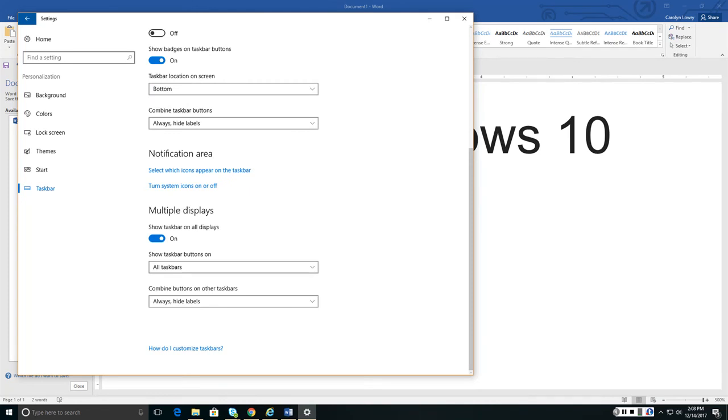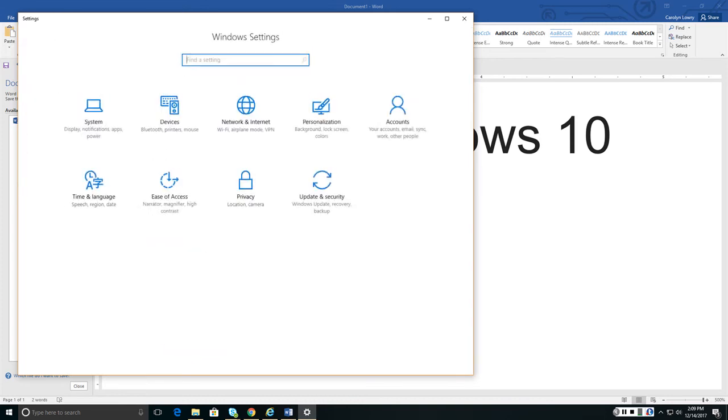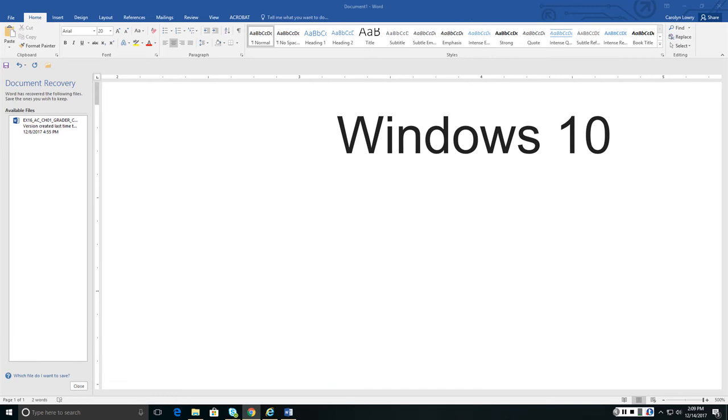Notifications, multiple displays. Do I want to see all the taskbars, only the main, and the taskbar where the window is open? So you have options there. Combine buttons on taskbars, and there you go. And how do I customize taskbars? Go right there and find out every bit you want to know more. Alrighty, so that is all of our settings, and now you know how to customize Windows 10.